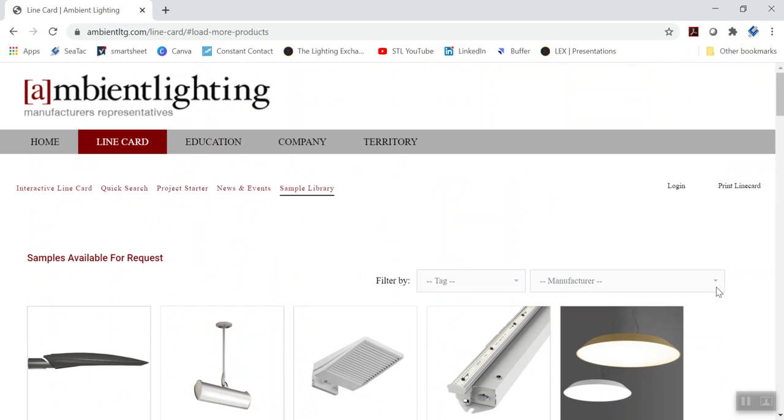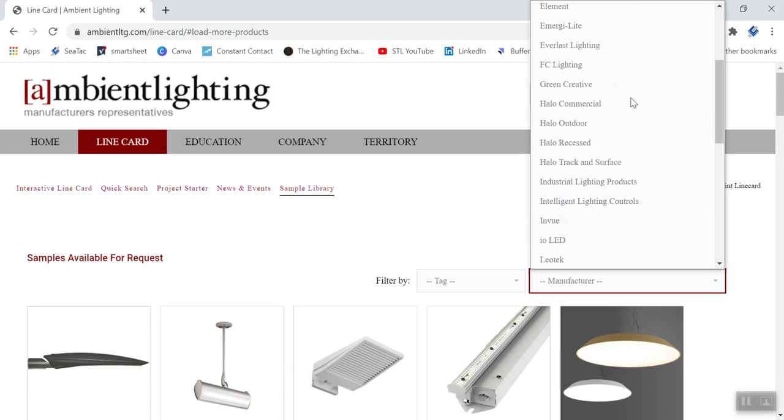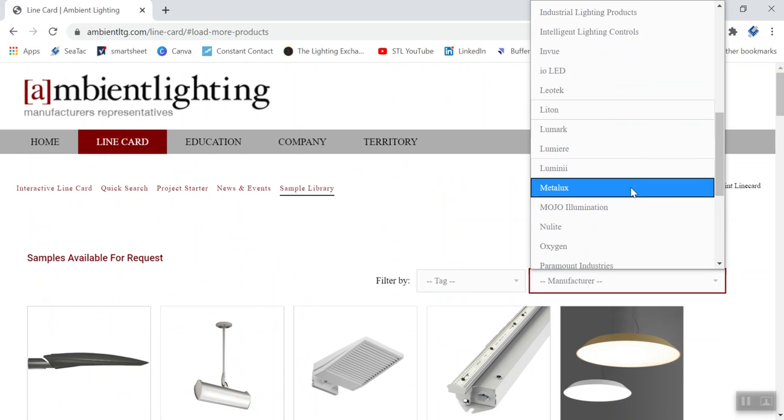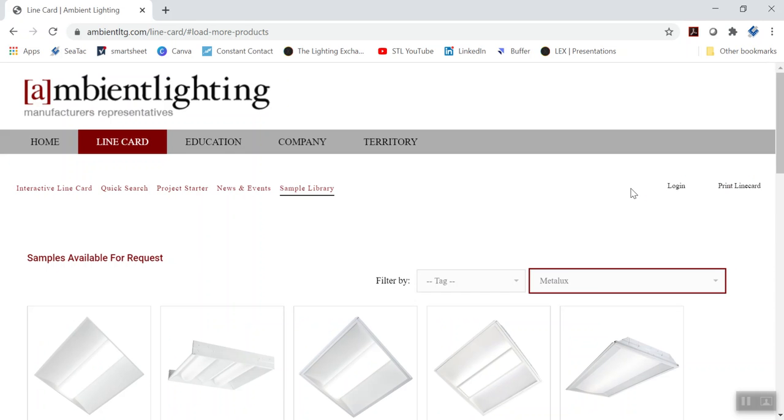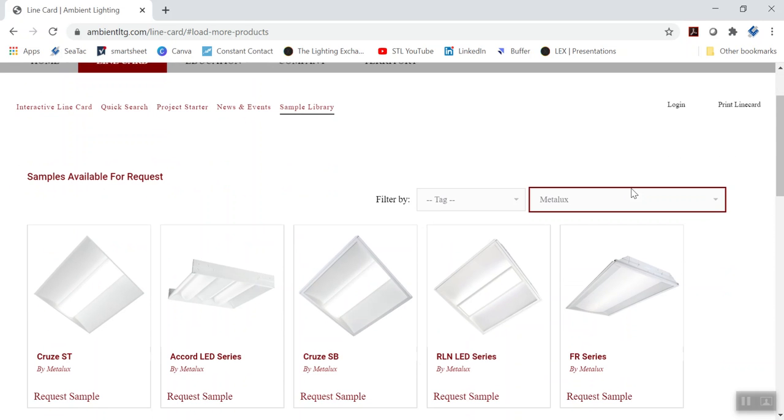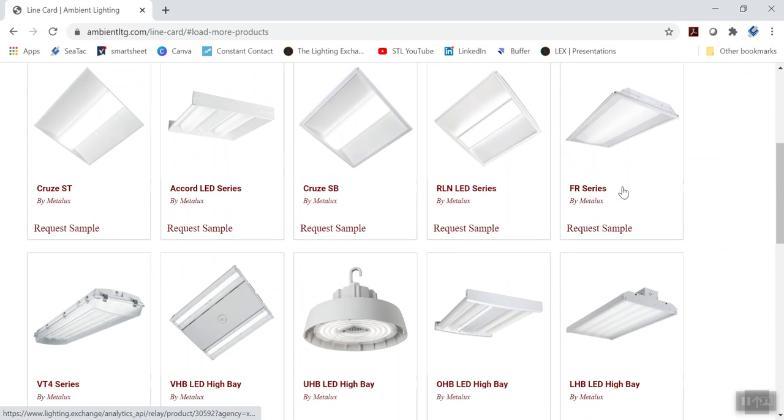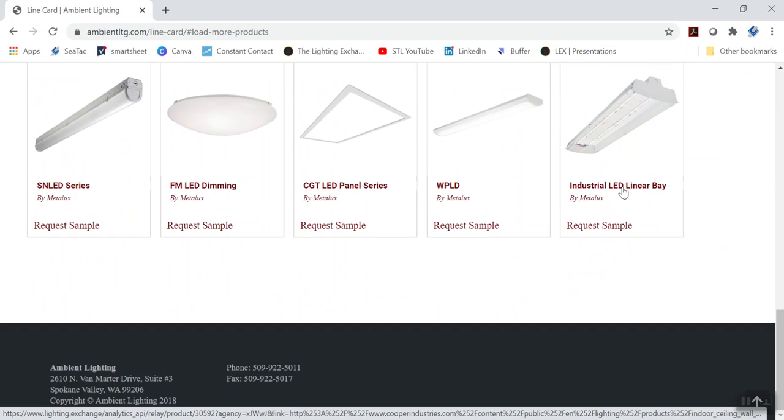If you know the manufacturer you're looking for, click on the manufacturer dropdown and select them from the list. For example, you know you're looking for a Metalux sample. If you select Metalux from the list, you can now browse all available Metalux samples we have in our warehouse.